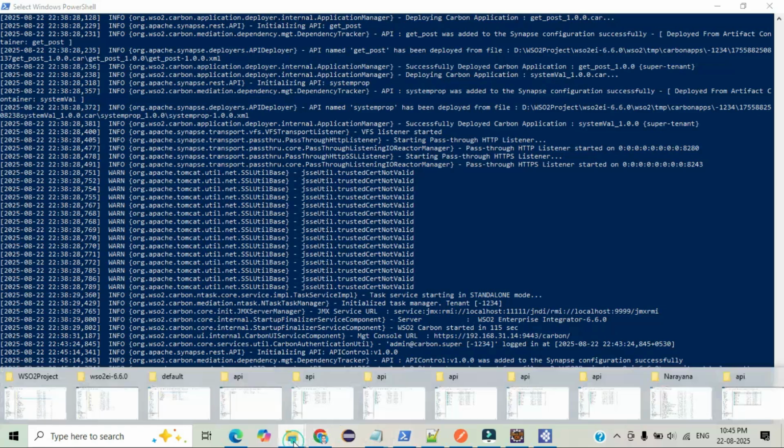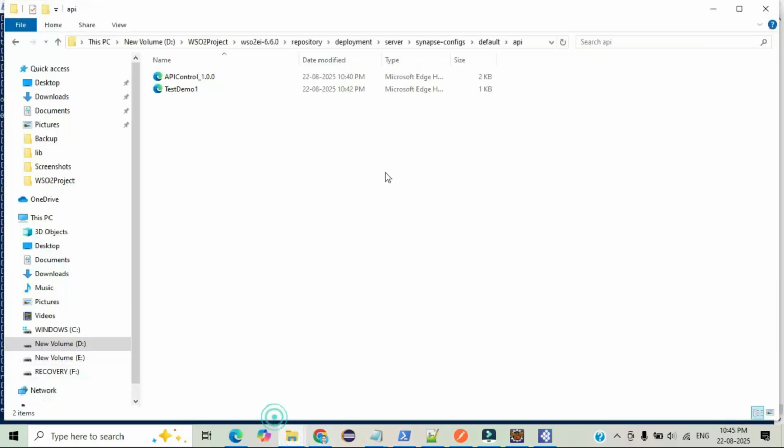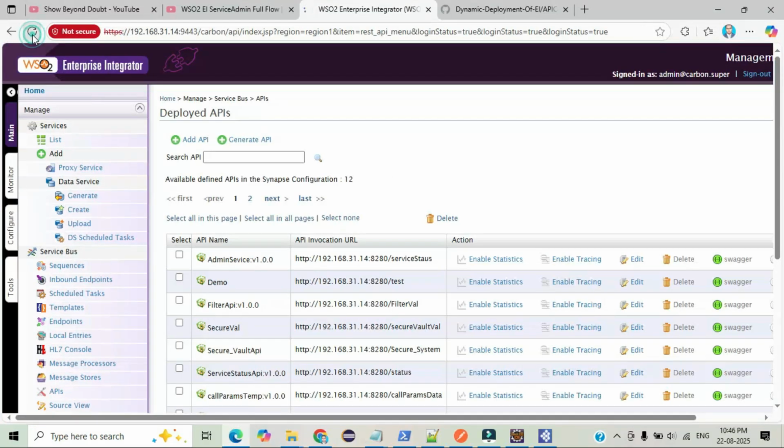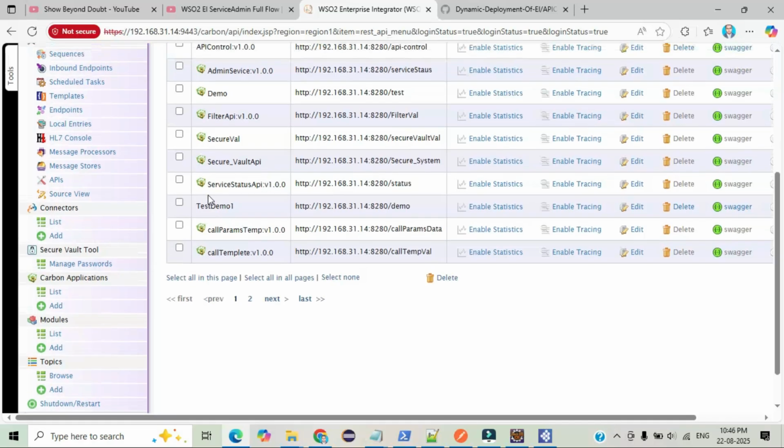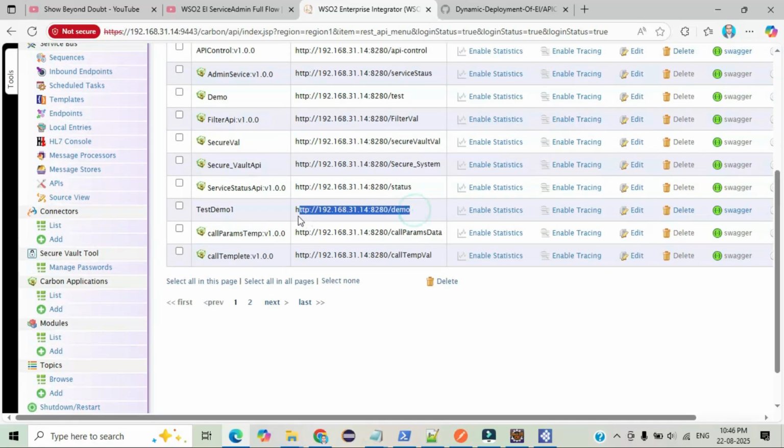That means if you are deploying any XML file in this custom folder, it will sync to the actual UI. Let me refresh this one. Here you can see the API control and test demo. If you try to hit the API, I'll show you. We just created a test demo, so let me copy this one. This is one sample API.